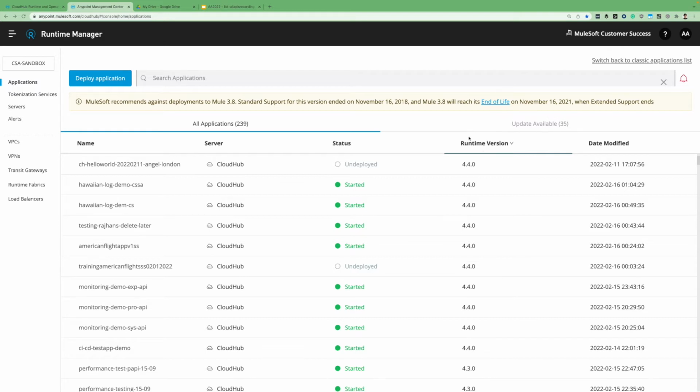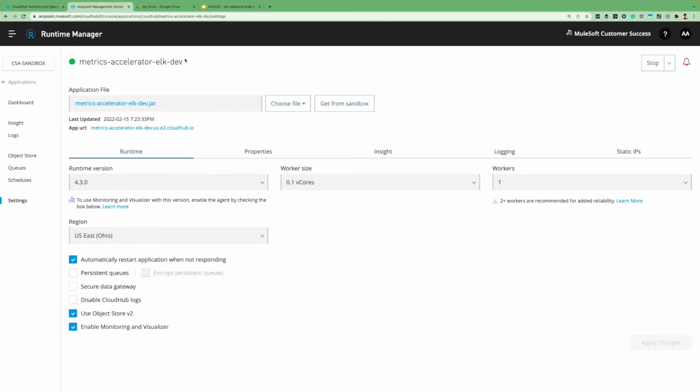All applications will be listed here, and the ones that have an update available will be marked here. You can see that the runtime version, however, doesn't display the patch date, and there is an additional field that marks the date of the last modification to the API. If we go into a specific application, in this case Metrics Accelerator, you will see the runtime version displayed here with a warning if it's not the latest patch.